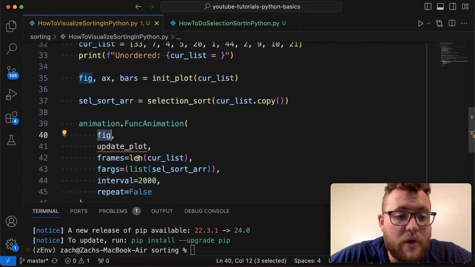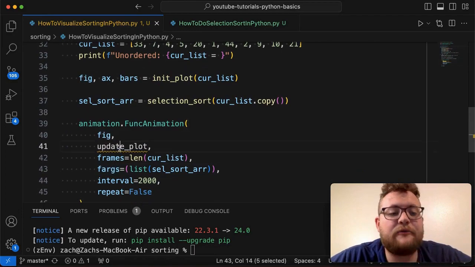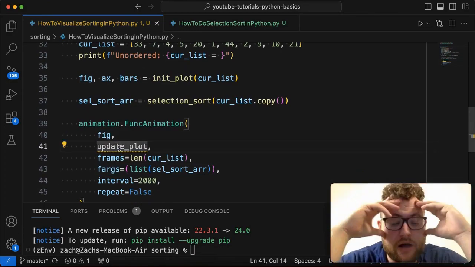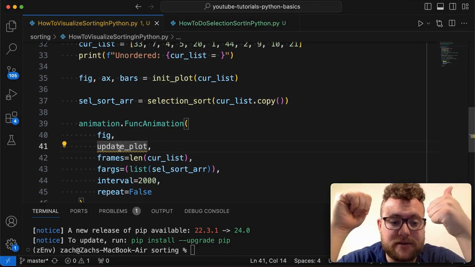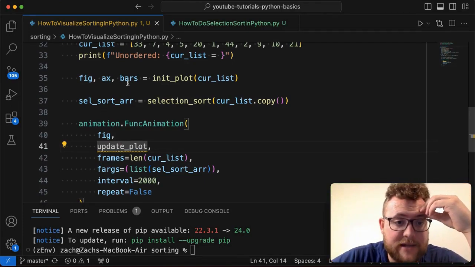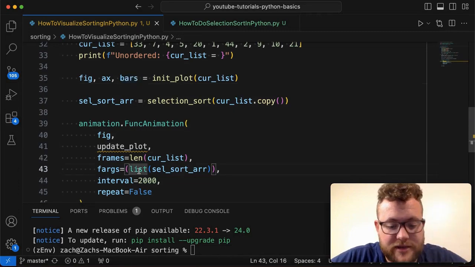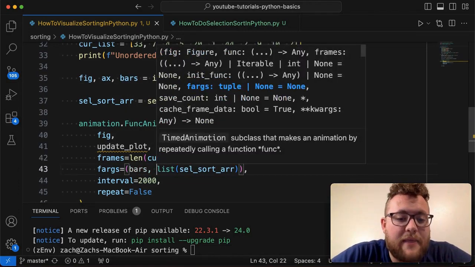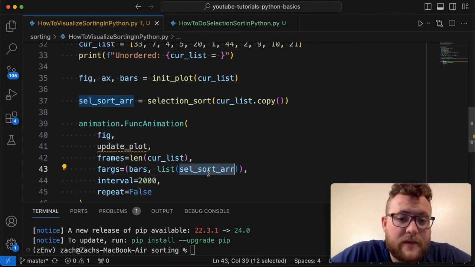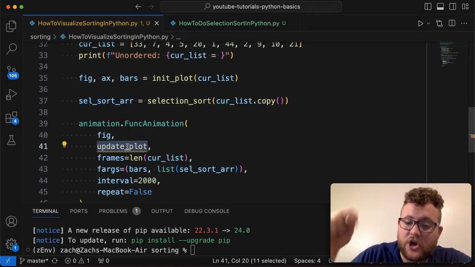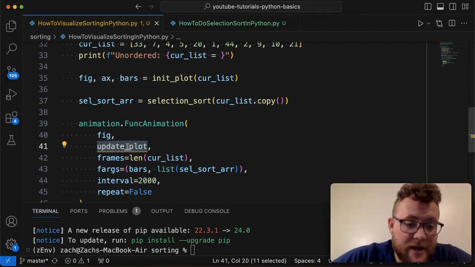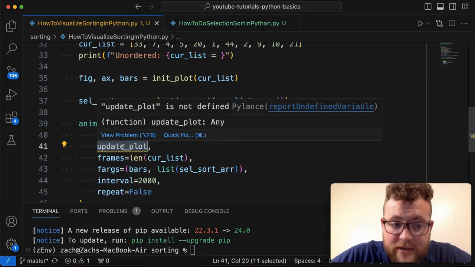And now the only thing too is our f-args. If we need to update our bar plot, not only do we need to pass in the sorted array information, but we also need to pass in the bars, right? So I'm actually going to put these at the front, so bars, and then we get our list of selection sort.array. All right, so now the last thing that we need to do is update this plot, showing what we're going to do as we're iterating through each frame of the plot, right? So let's go ahead and create that update plot function now.